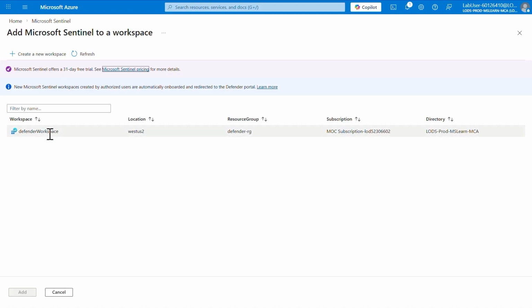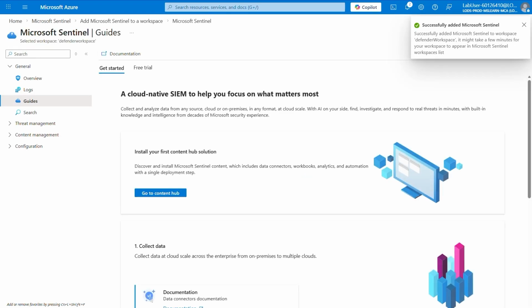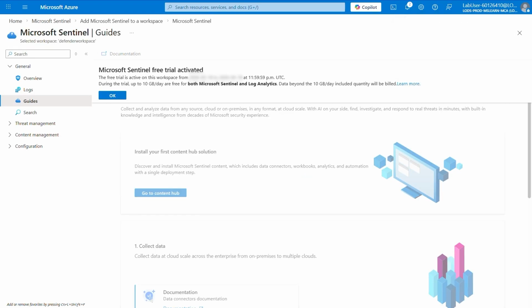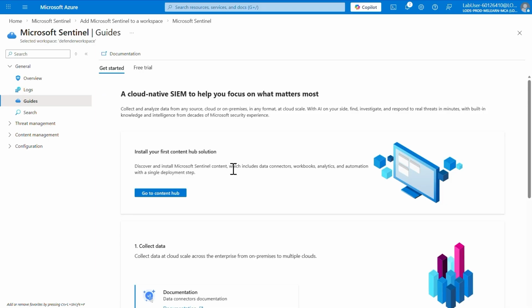Which workspace do we want to use? Let's use the one we created previously, Defender Workspace. Add. And done. We've got Sentinel ready to go, and we get a 30-day free trial as well. Let's click OK. And finally, last thing I'd like to configure with you is our retention.